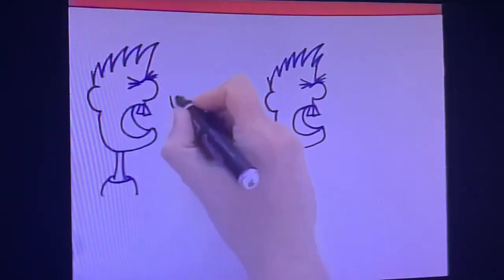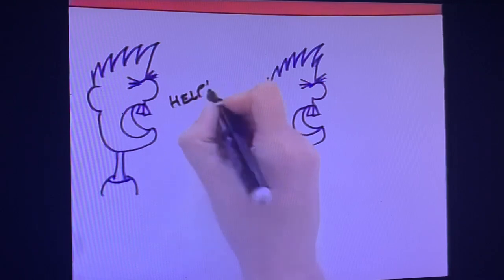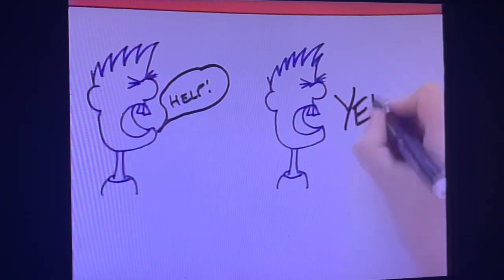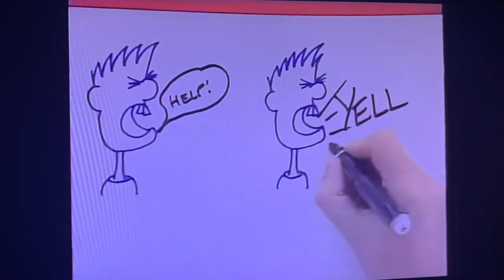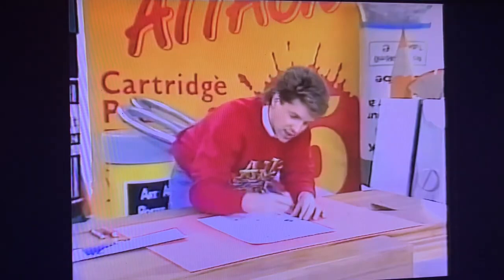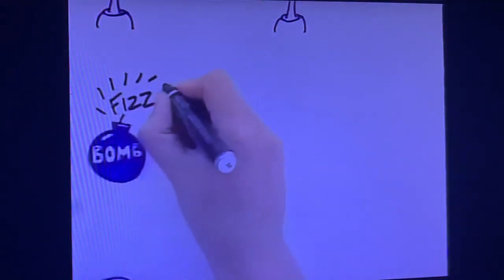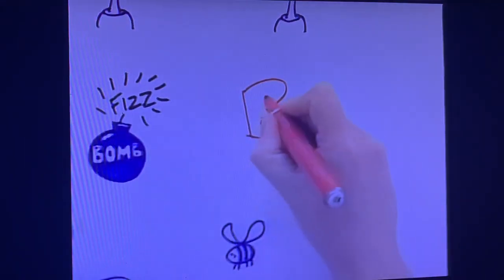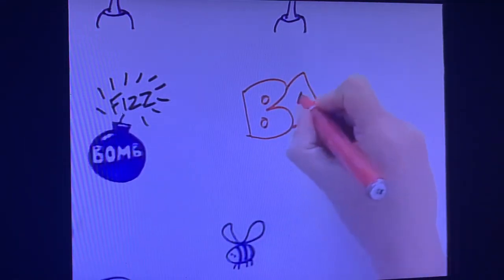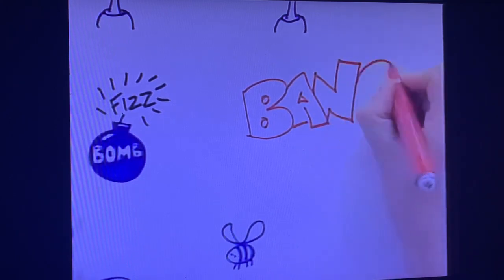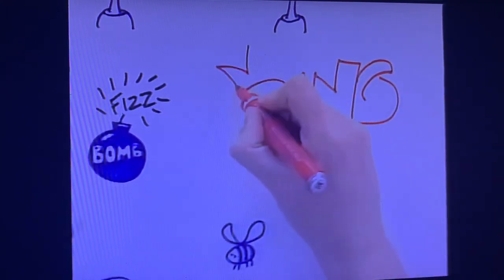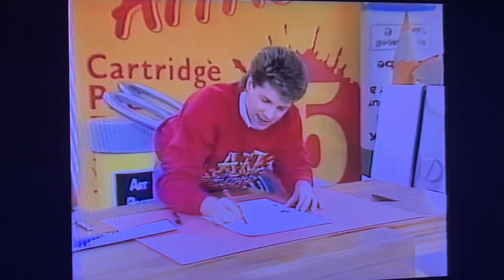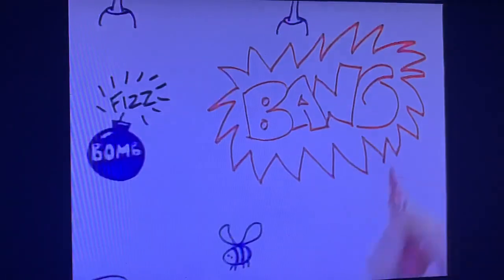Now, we all know that to make a cartoon character speak, you put his words inside a speech bubble. But when you put words outside of the speech bubble, they become sound effects. Now, there are loads of different types of sound effects you can try. Quiet noises. And there are large, chunky ones for the louder noises. And for the louder noises, you can always put a jagged edge around it. I always think it makes it look even louder.